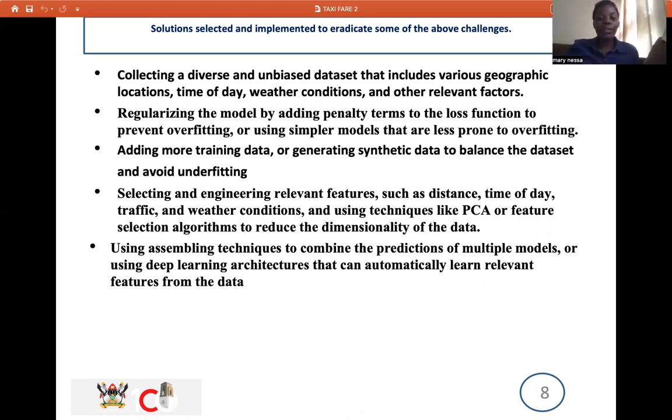Then adding more training data or generating synthetic data to balance the data set or avoid underfitting. Here, if we add more training data, our model won't be biased to only the data it has been trained with. It can also work with data it hasn't been trained with.